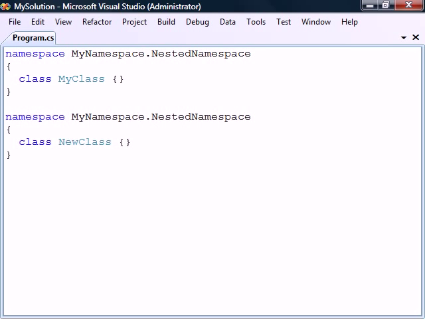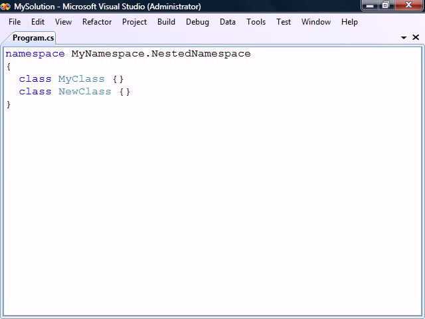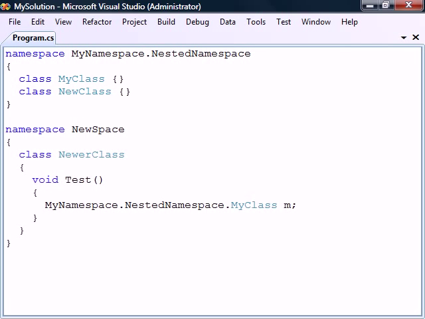Declaring the same space again for another class has the same effect as if they were included in the same block, even if the class was located in another code file. To access these classes from another namespace, we would now need to type their fully qualified name.